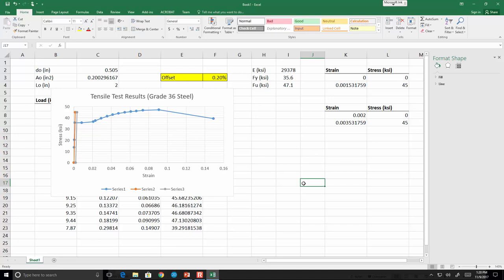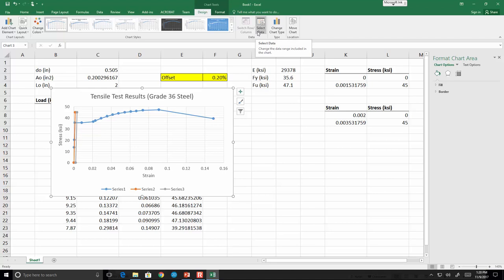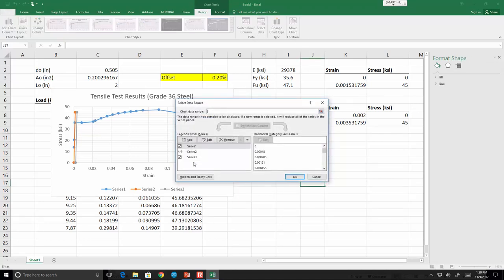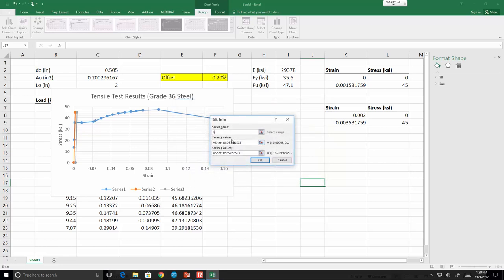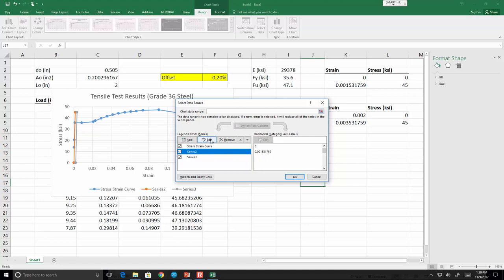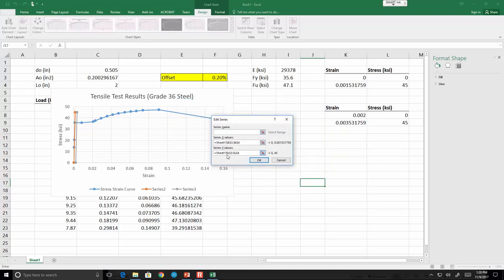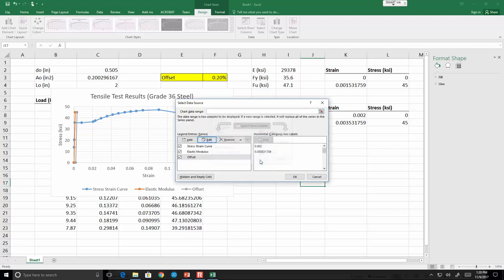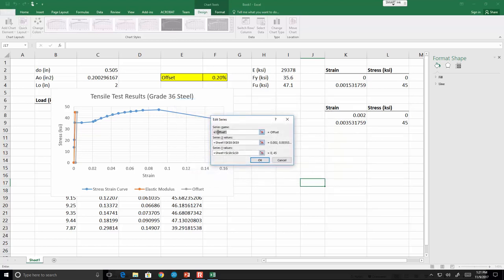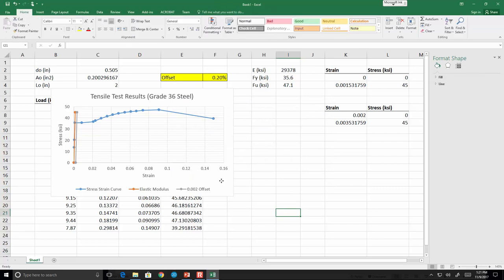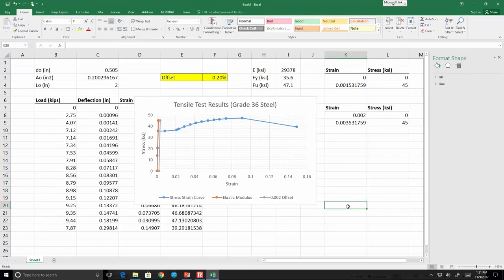What you're going to need to do is go to your chart, go to Select Data, and go to each one of these series and give them a name. So if I go to series 1, I might call this stress strain curve and hit OK. Then series 2, I might call this elastic modulus. And then series 3, I might call that offset, or 0.2% offset. Actually, that'd be better. So now I've got something that's a little reasonable. Everybody with me on this?